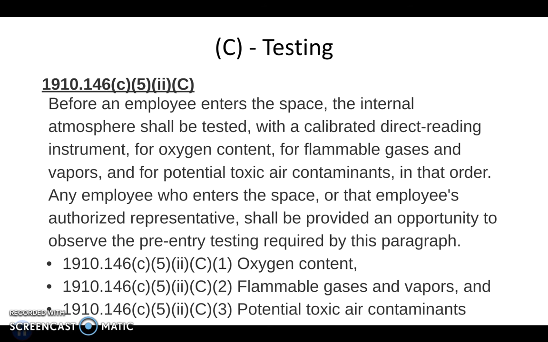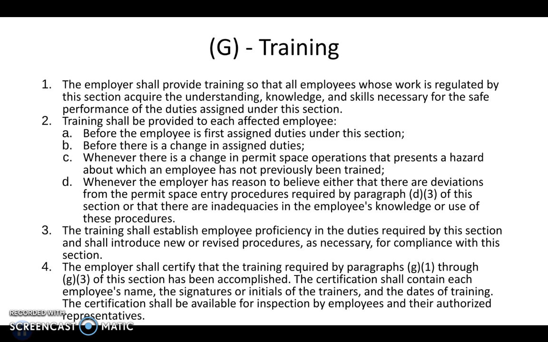Testing. Before an employee enters the space, one needs to test for everything from O2 levels to toxins, as well as potential air contaminants or flammable gases. Training.